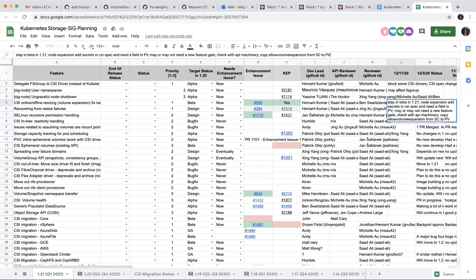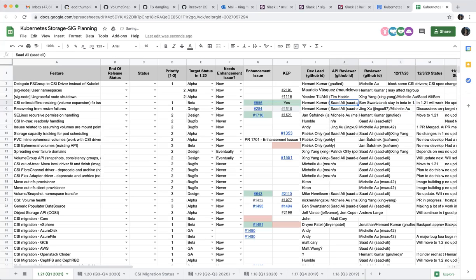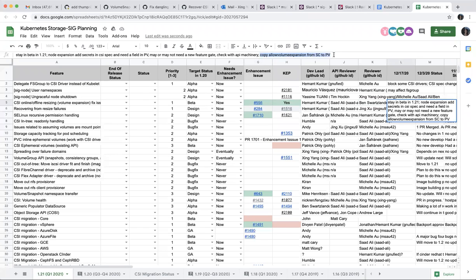Okay. So there are a few things. So what do we do with this one, can this one go GA, or do we wait for this? No, I think this one probably needs us to figure it out. I think the secret seems to be fine. I don't think we have to wait for that to go GA. The main reason, as far as I know, we are blocked for GA is recovery from resize failure.